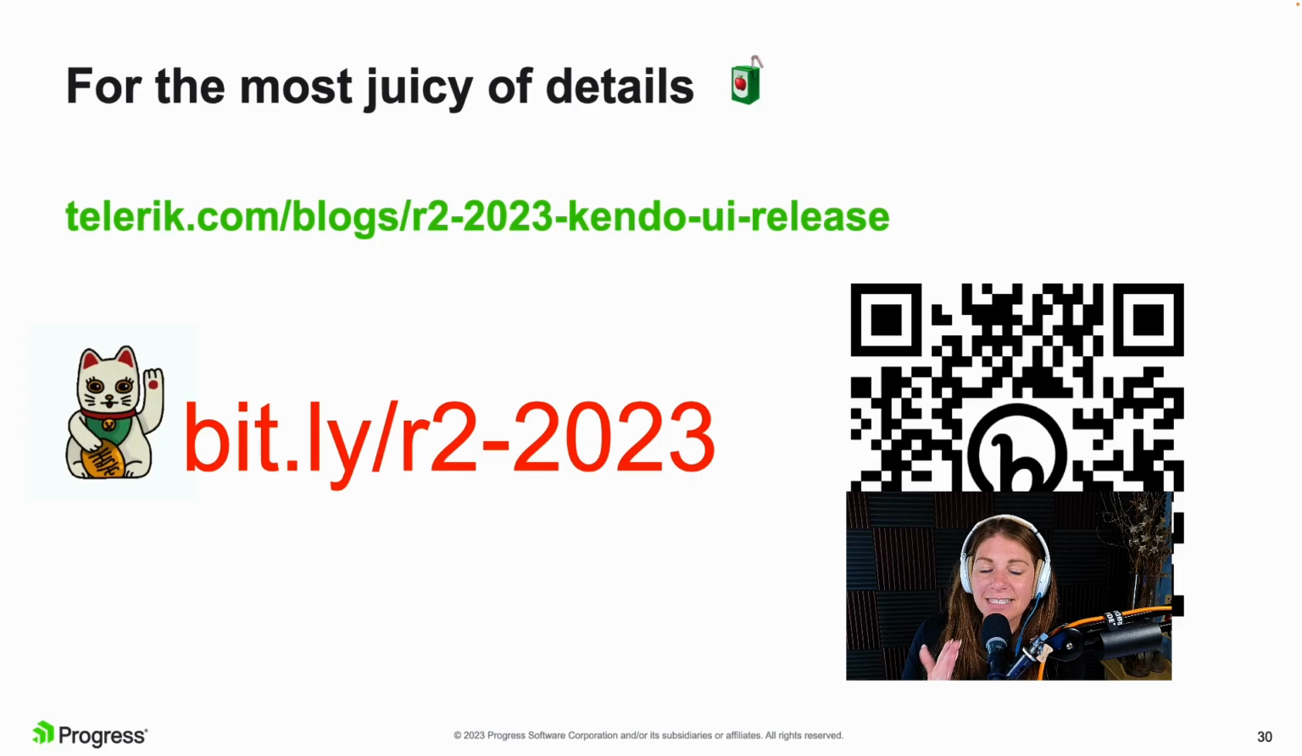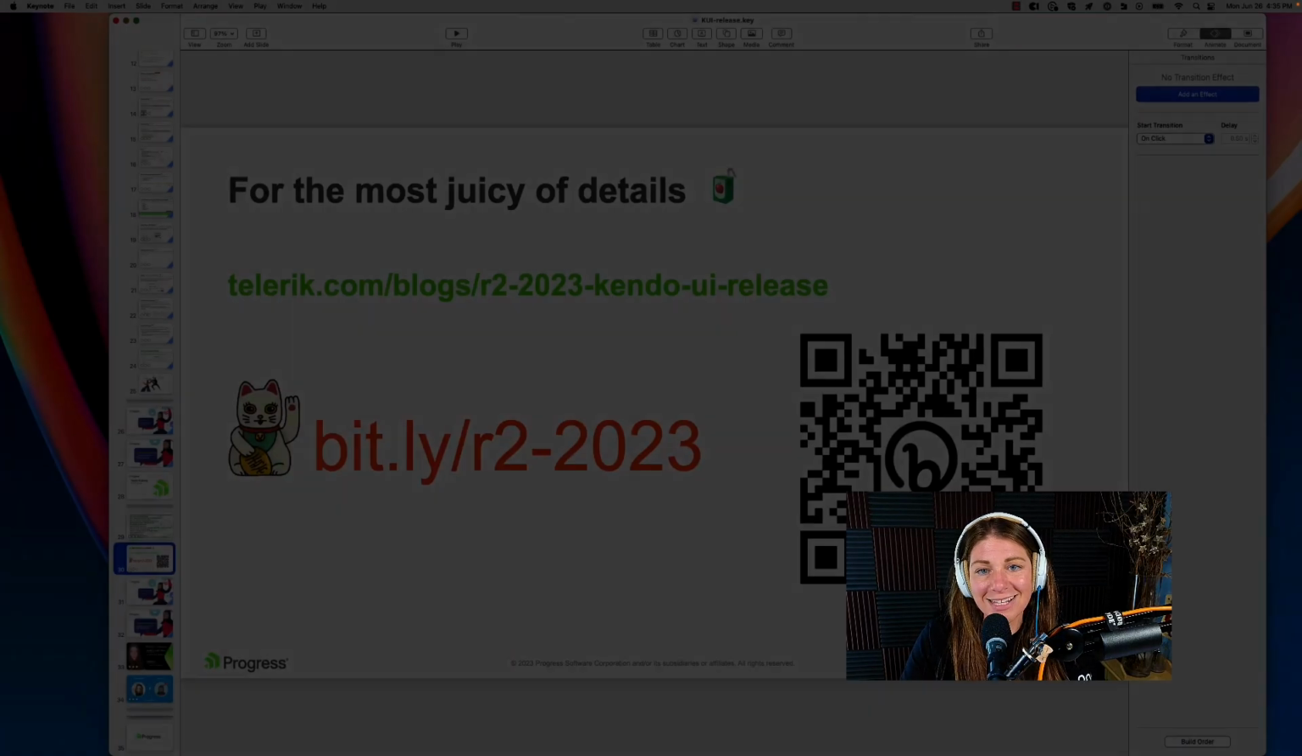So this is the article. It goes over not only what's new with R2 for jQuery, but React, Vue, and I'm blanking on the other one, Angular. So scan this QR code or type in this bit.ly to pull that up. I'm actually going to pull it up right now myself, and we can talk a little bit about those details. So let's do it.